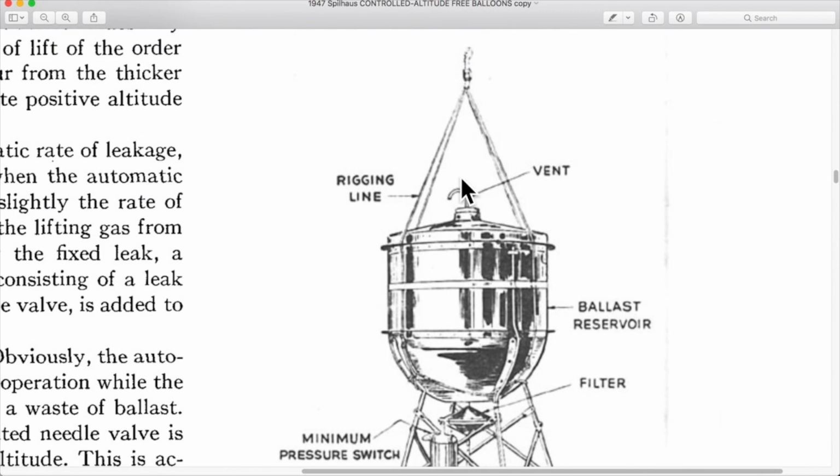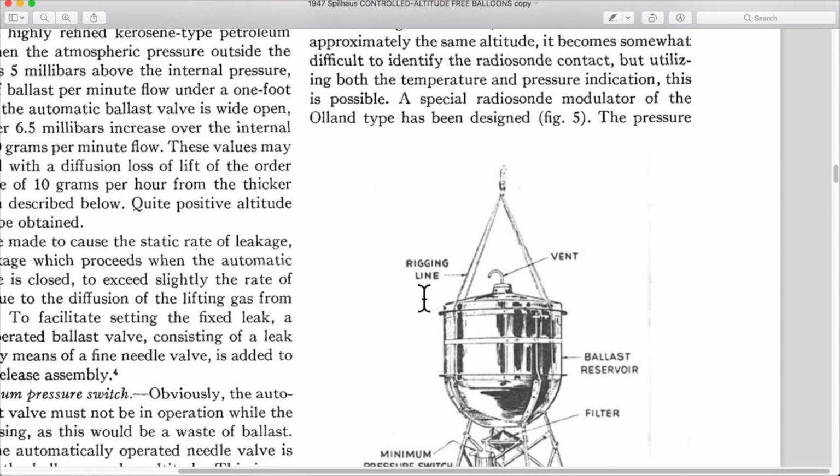And of course, this vent on top is necessary so that as the kerosene drained, air could come in behind it and replace it in that reservoir.